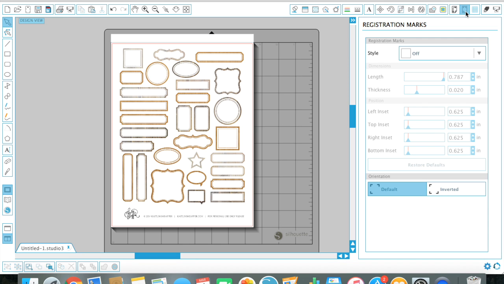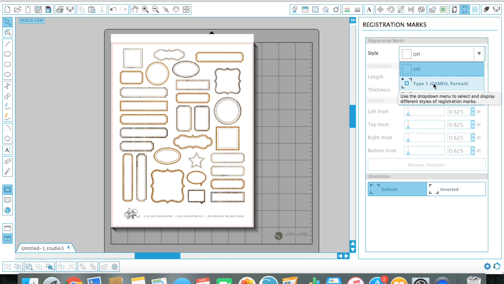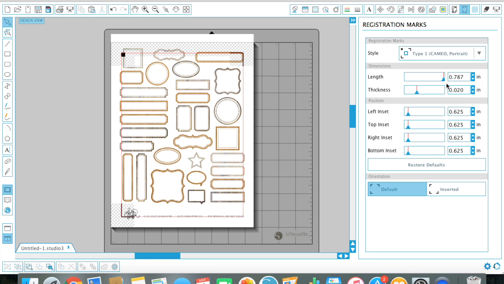So I just go right next door to this icon with the markings in each corner, and I'm going to go to style and select my machine type. I have a Cameo, so I'm going to select type 1. Most likely you are also going to select type 1 unless you have something different. And just make it a habit to click restore defaults. That just ensures that everything is how it should be, and nothing has gotten changed.